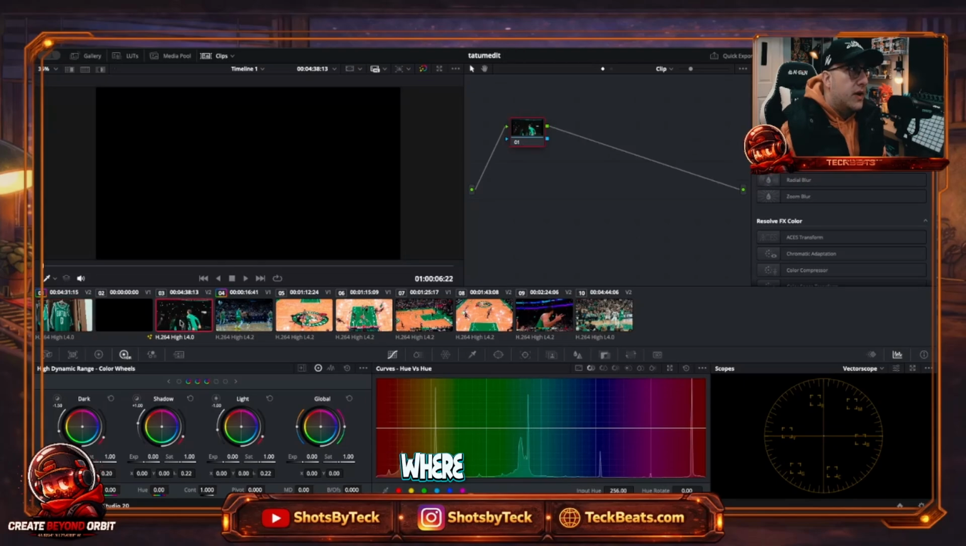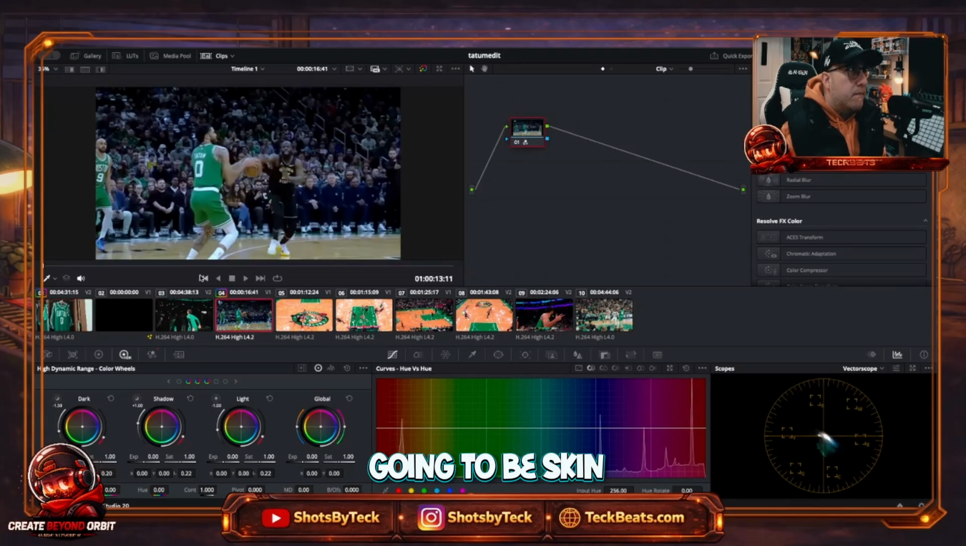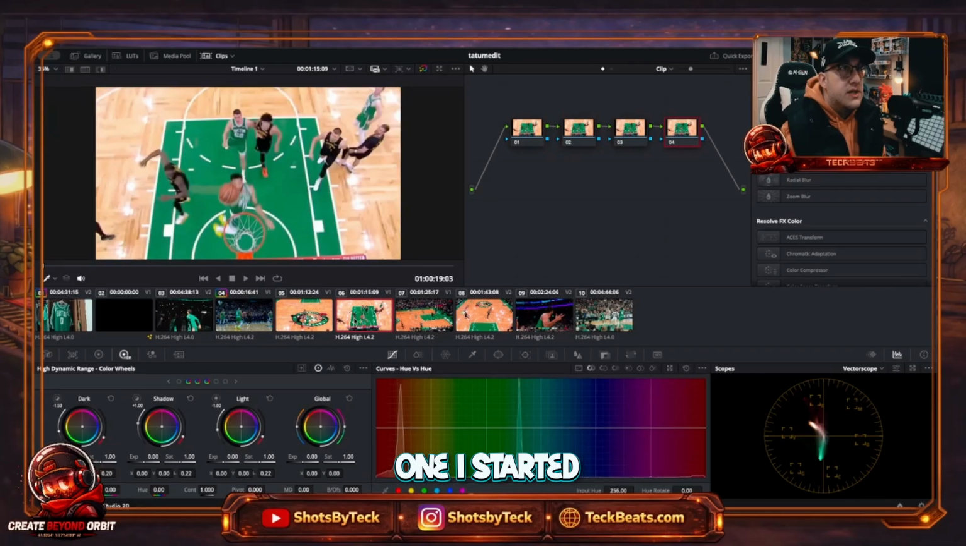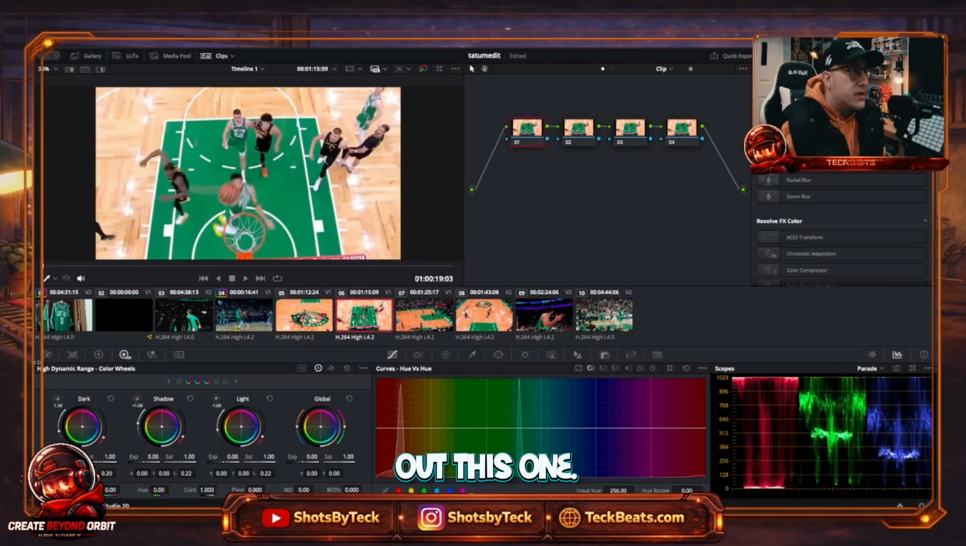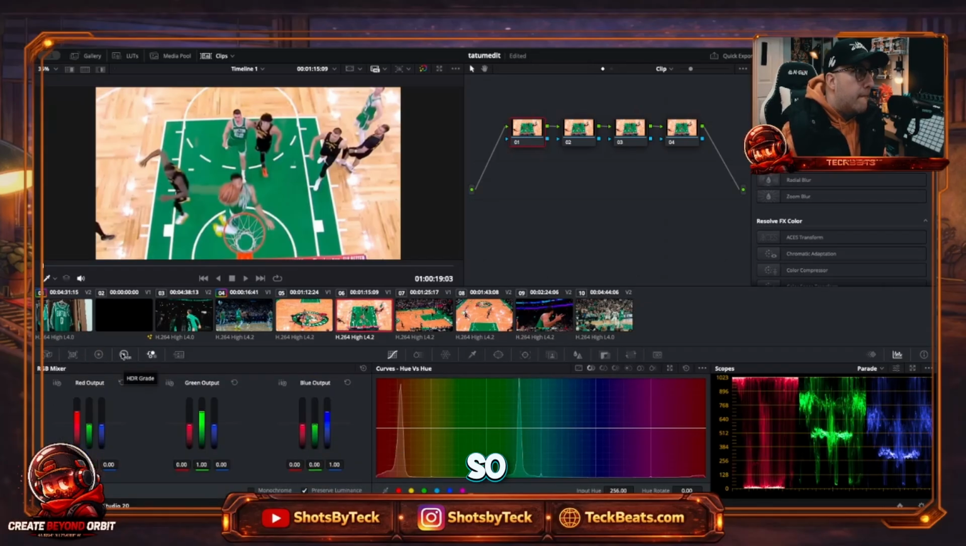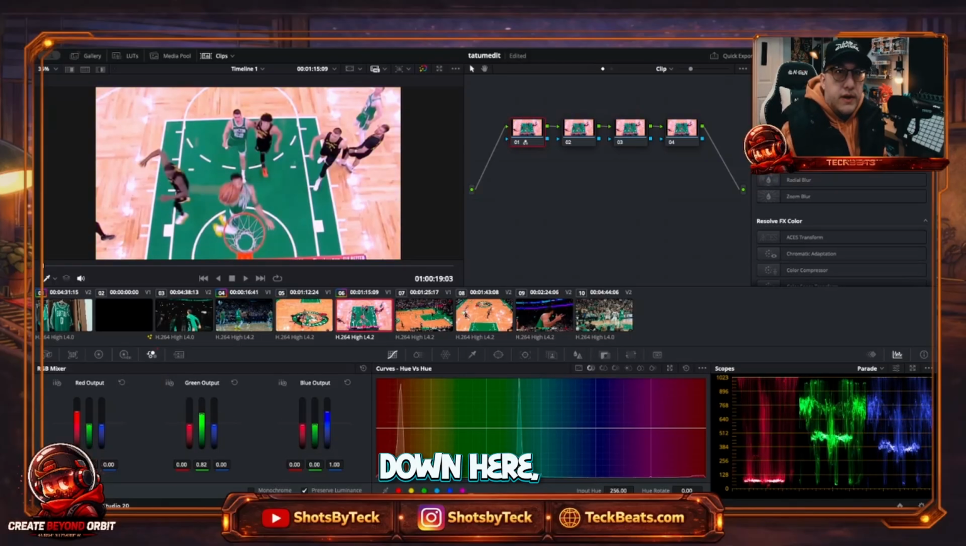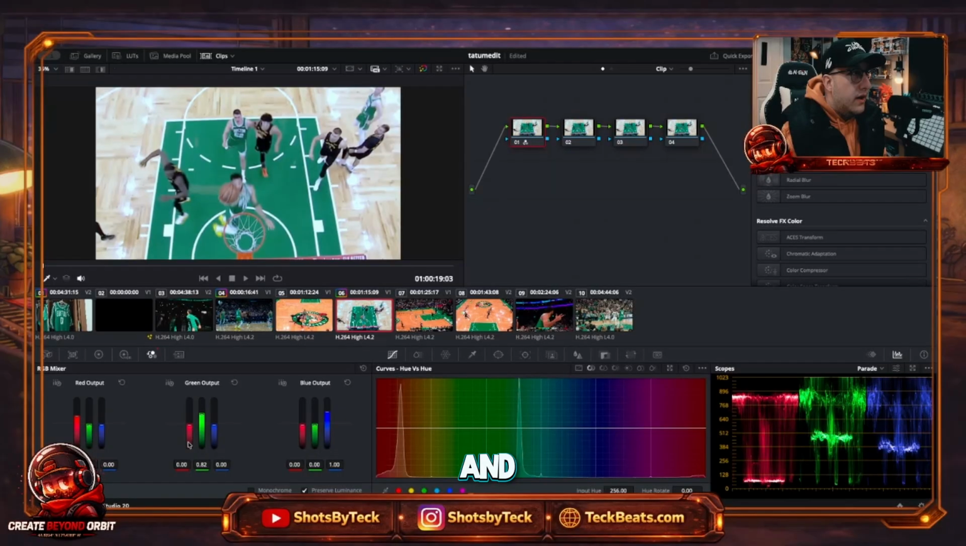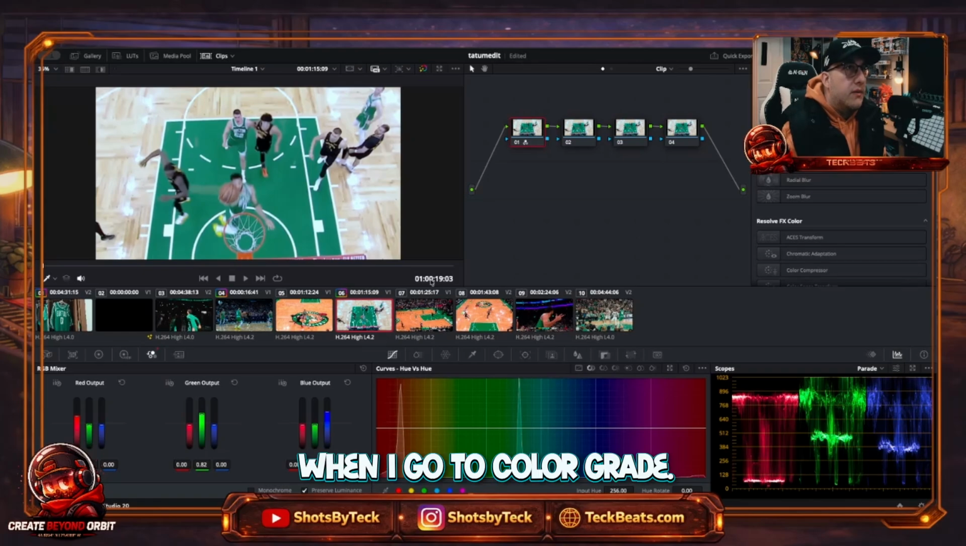So if it's a clip where there's going to be skin tone, where's the one I started already, right? If there's a clip where it's going to be skin tone, let's balance out this one. As you can see, this one's way out of control. Okay. So the greens are going to come down here. The reds are going to come down. Okay. And then maybe I'll pull this up more when I go to color grade.